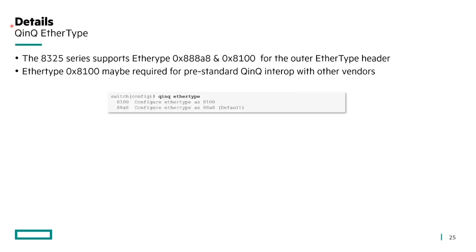So details on how to configure the QinQ ether type on the 8325 series. The default is 88A8. Just go into the configuration, enter QinQ ether type question mark, and you'll get the options to change it to 8100. And it is of course a global command. You cannot configure this on an interface.